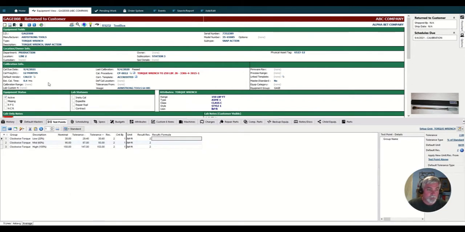So I have a torque wrench set up here with three test points: low, mid, and high. And what we're going to do is enter the average of several readings to calculate an average and have it placed in the test point for pass-fail criteria. So we'll go through and do a calibration.